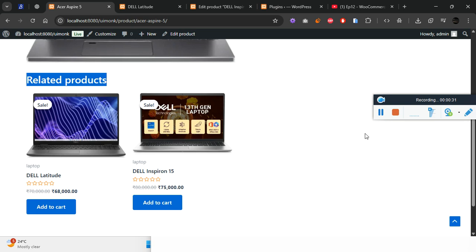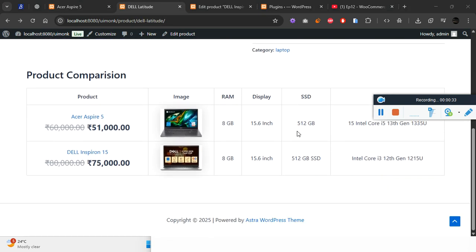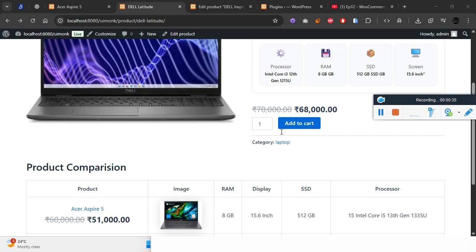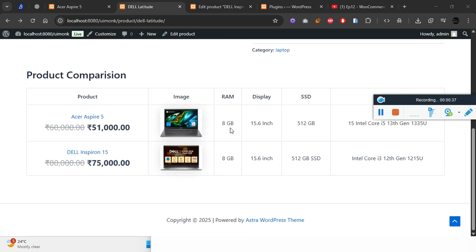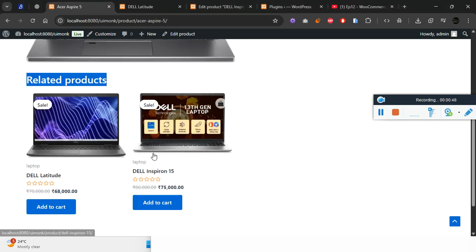What I want is to compare our current product with the related products. But there is a difference between upsell and related products. With upsell, we decide what to show in this section, but with related products, WordPress automatically picks them from the category. So in this video we'll focus only on related products.